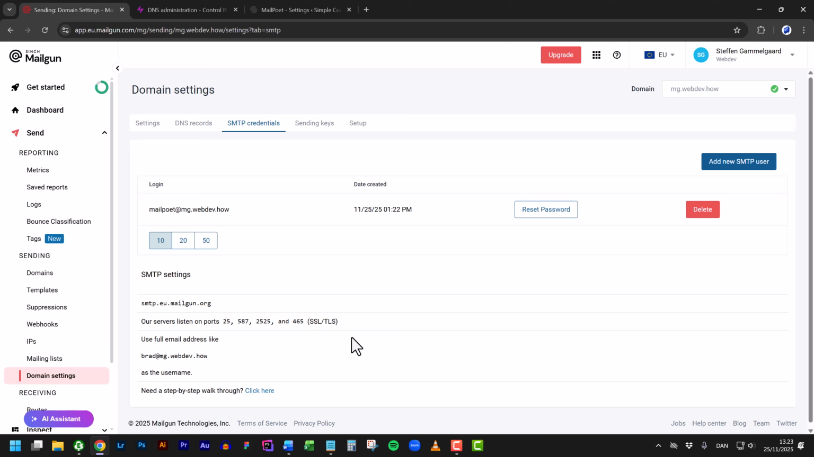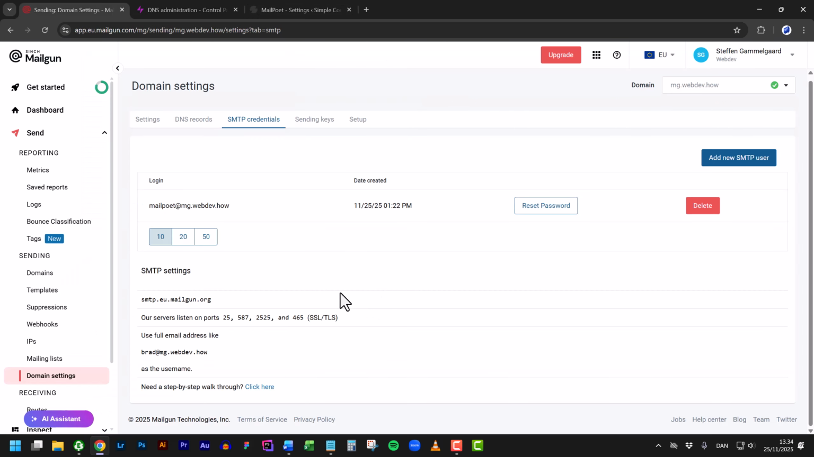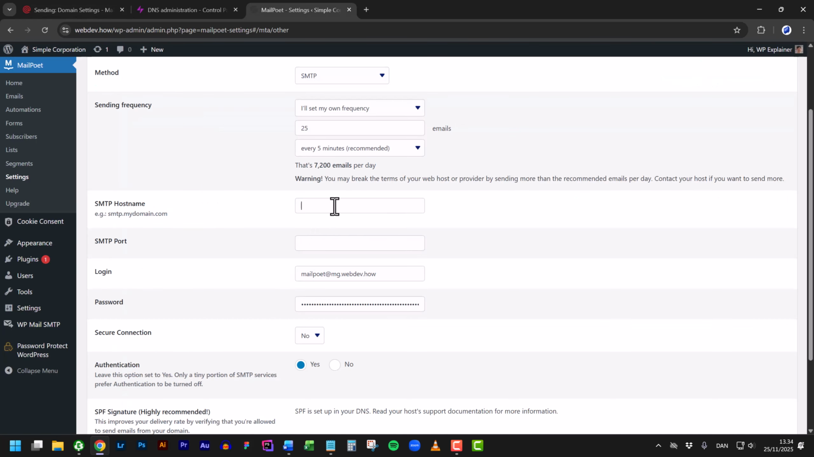All right, so that is set up. So now I just need to insert my information. And here you can see I'm using MailPoet, and I'll simply start by inserting my credentials. So the login is the email address. I'll of course insert my password here. And for SMTP hostname, I'll insert this right here.